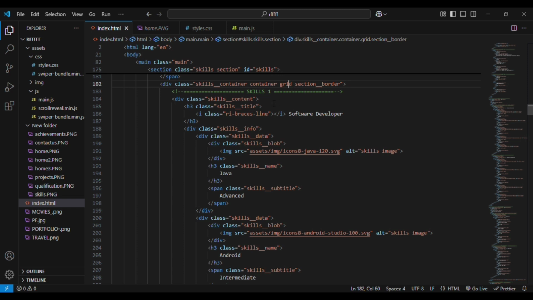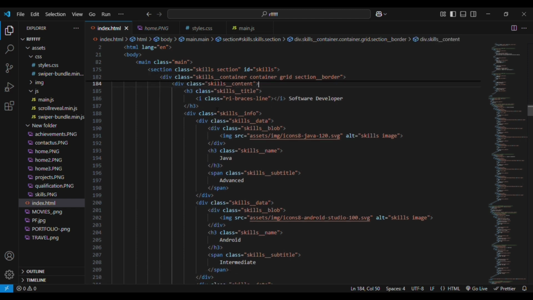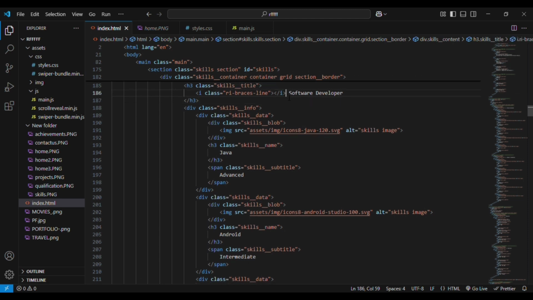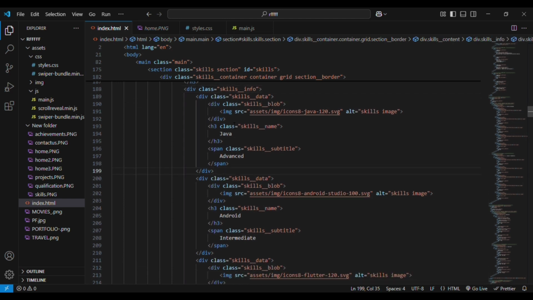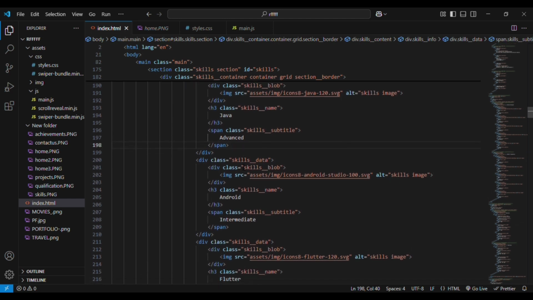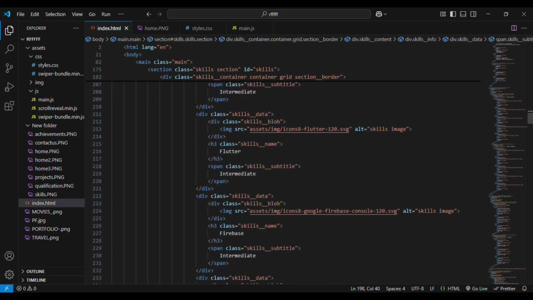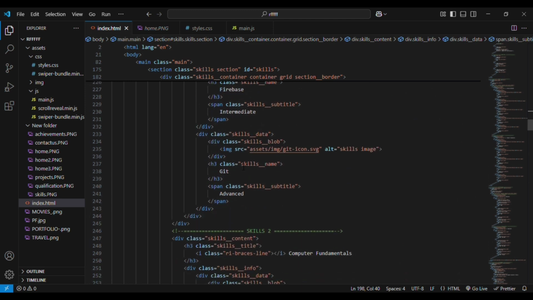Then we have a div, the main div, that is skills content div. Inside that we have a header element, that is a static element. Inside which we have an i tag for the icon as well as the name that is given as software developer. Then we have the skills info. Inside skills info, we have a div that is copied again. Here you can see inside one div we have the image, and inside the header element we have the skills name and span element and skills subtitle. The same thing is copied again 3 more times. And we also added the image to it.